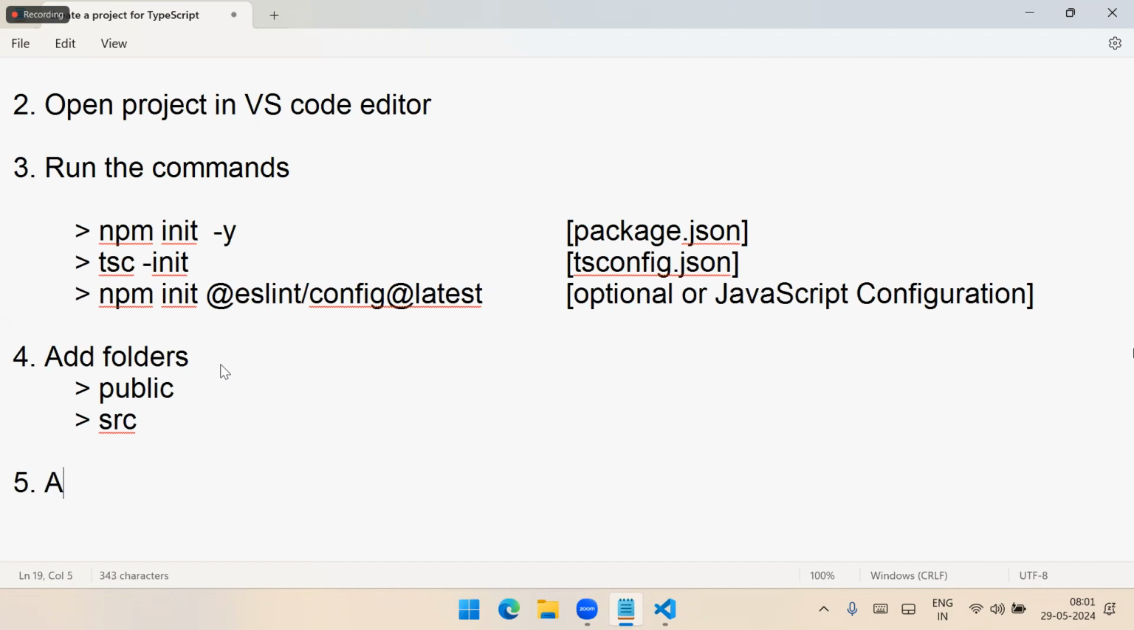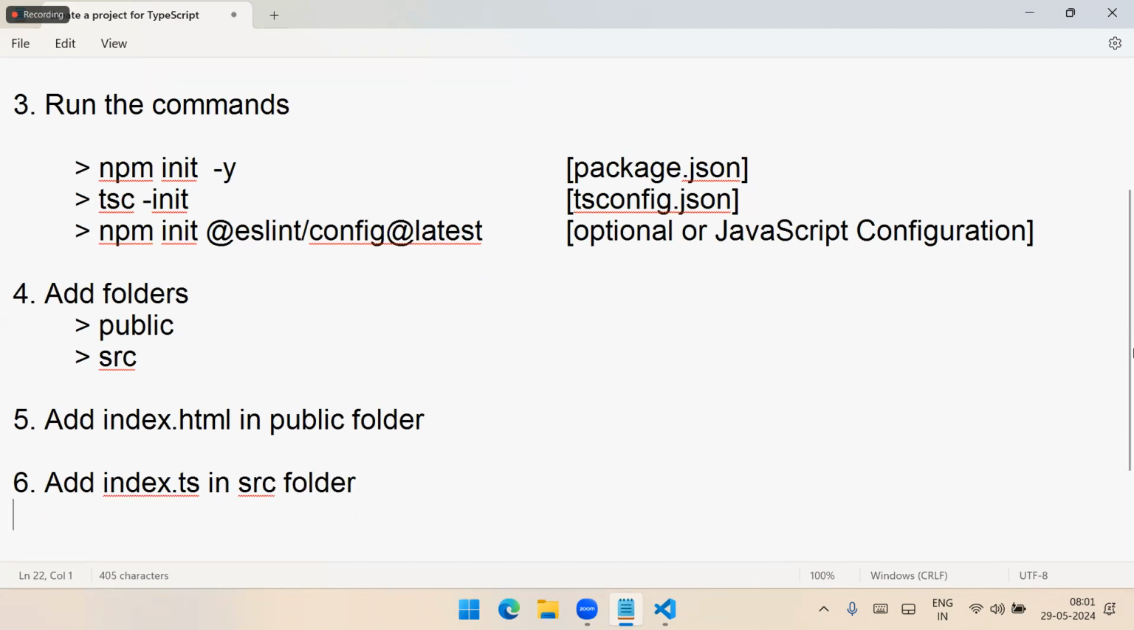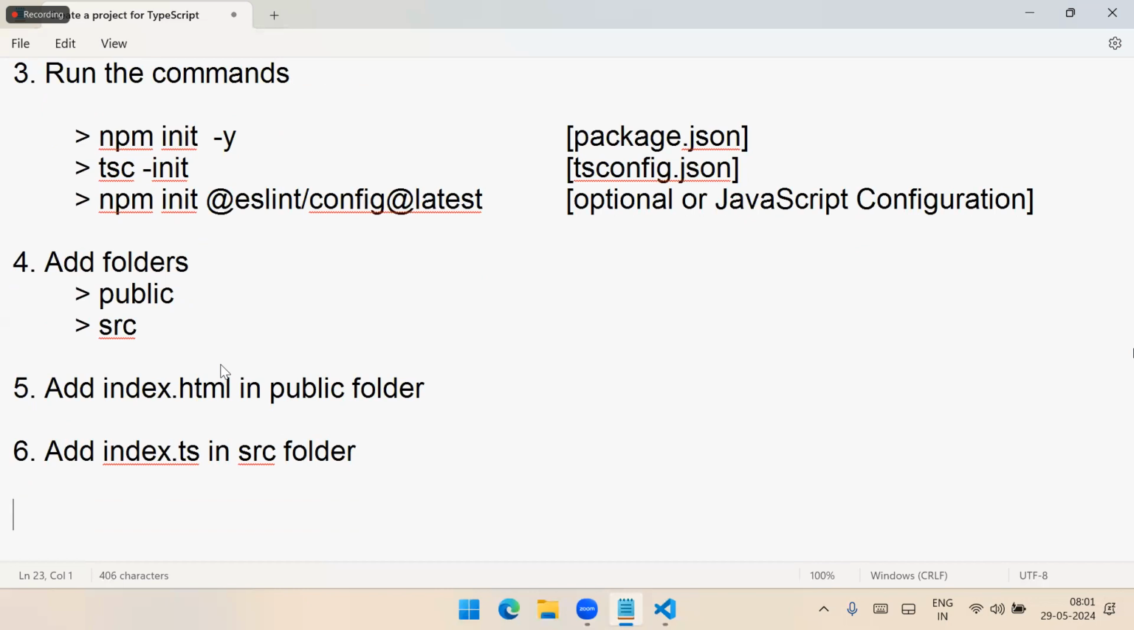And add index.html in the public folder, and add index.ts in the src folder. TypeScript files will have the extension .ts. You have index.html and you have index.ts.